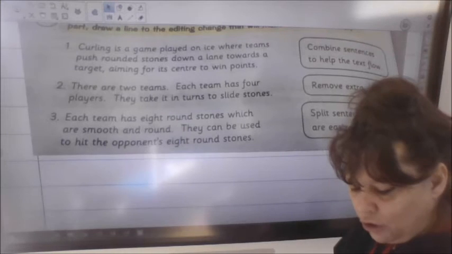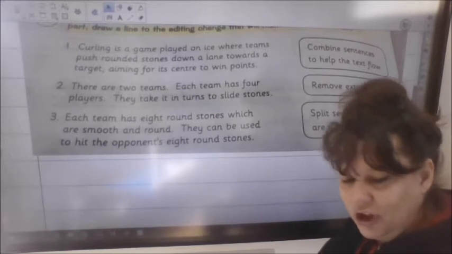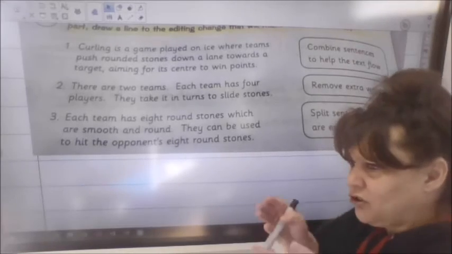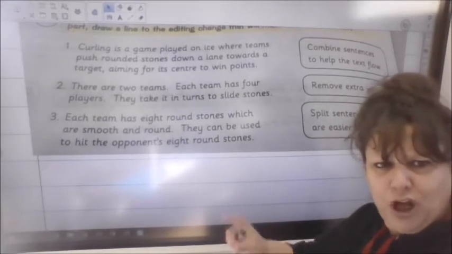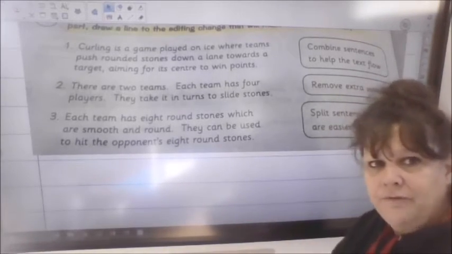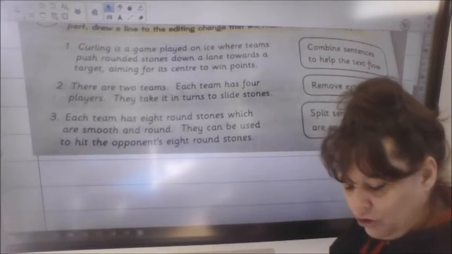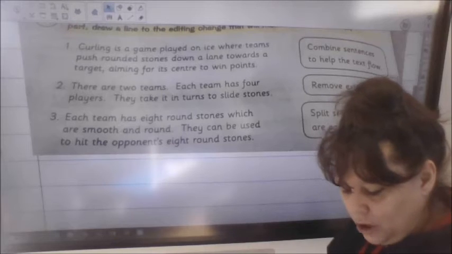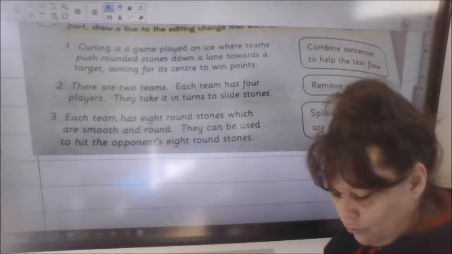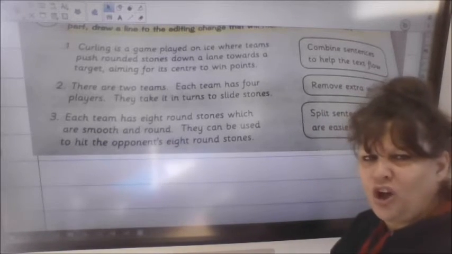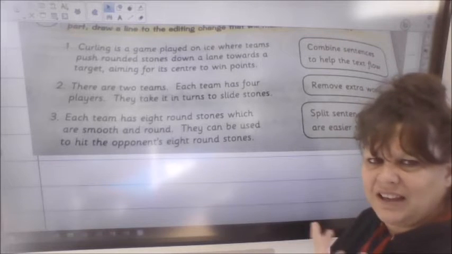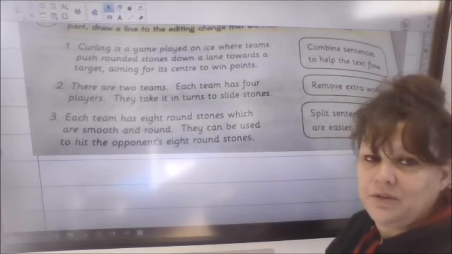The second one says there are 2 teams. Each team has 4 players. They take it in turns to slide stones. So that doesn't flow very well, does it? And then finally, each team has 8 round stones, which are smooth and round. They can be used to hit the opponent's 8 round stones. So we've got some words there that I keep hearing as I'm saying them.